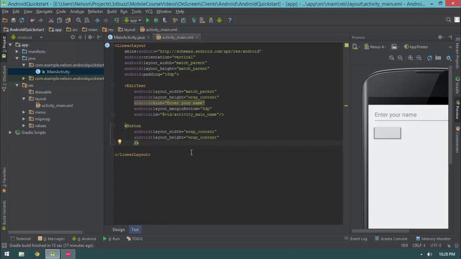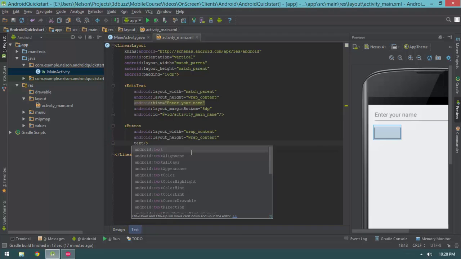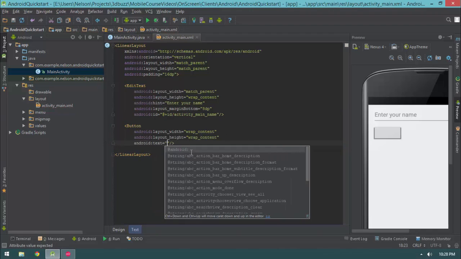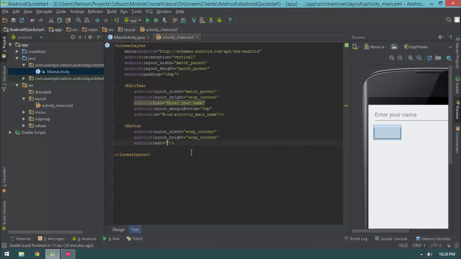Well, it's pretty straightforward. We just type in text. Now hit enter. Don't do text equals. Do text enter. Again, the reason for that is you need the Android namespace prefix, and if you don't have that, your code won't compile. Anyway, so for the text, we're going to do confirm name or something dumb like that.